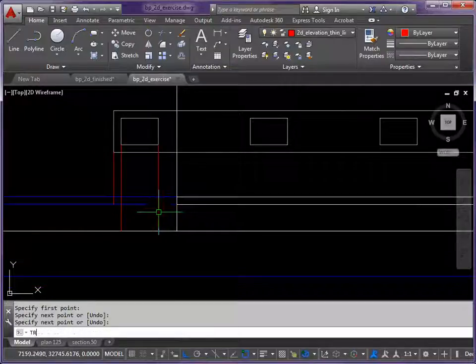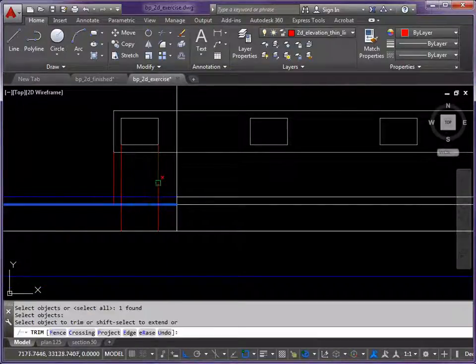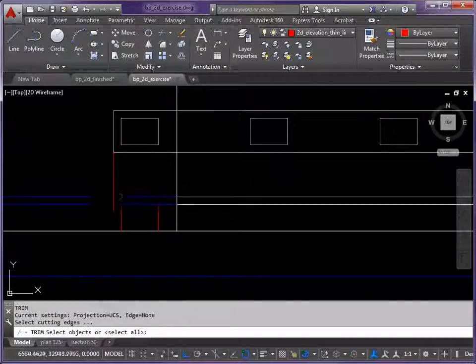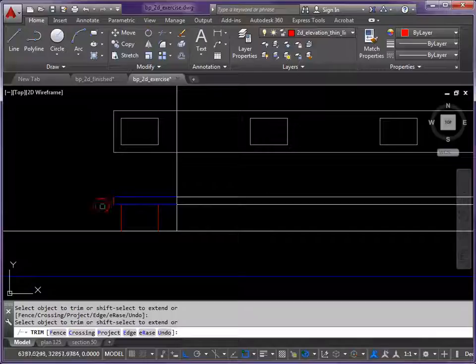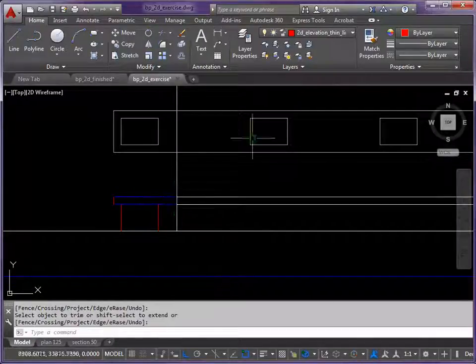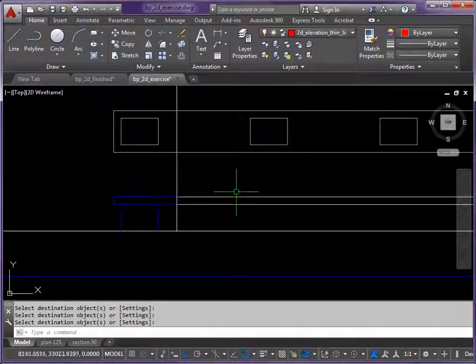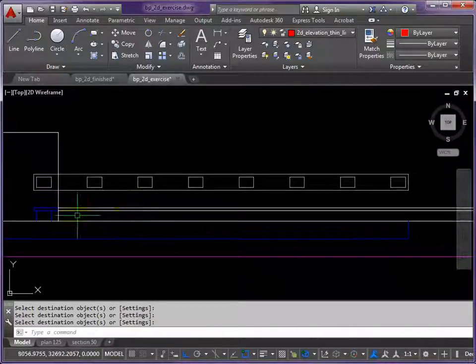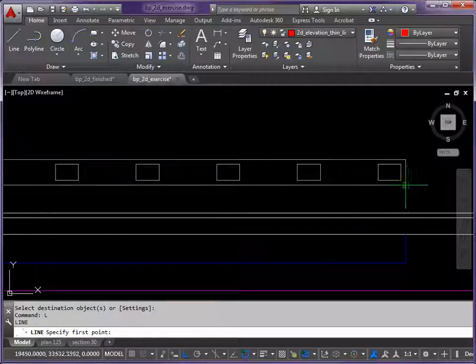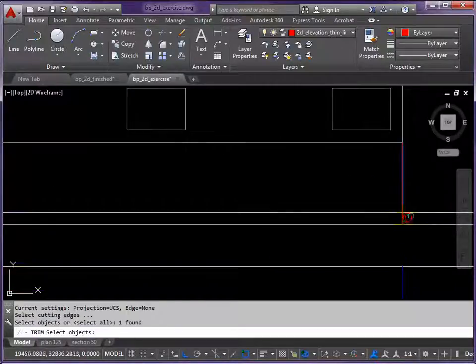Okay, we want to trim those off. And these all really want to be blue. So we'll match properties, make all those blue. Okay. We'll bring a line down at this end and then trim off.